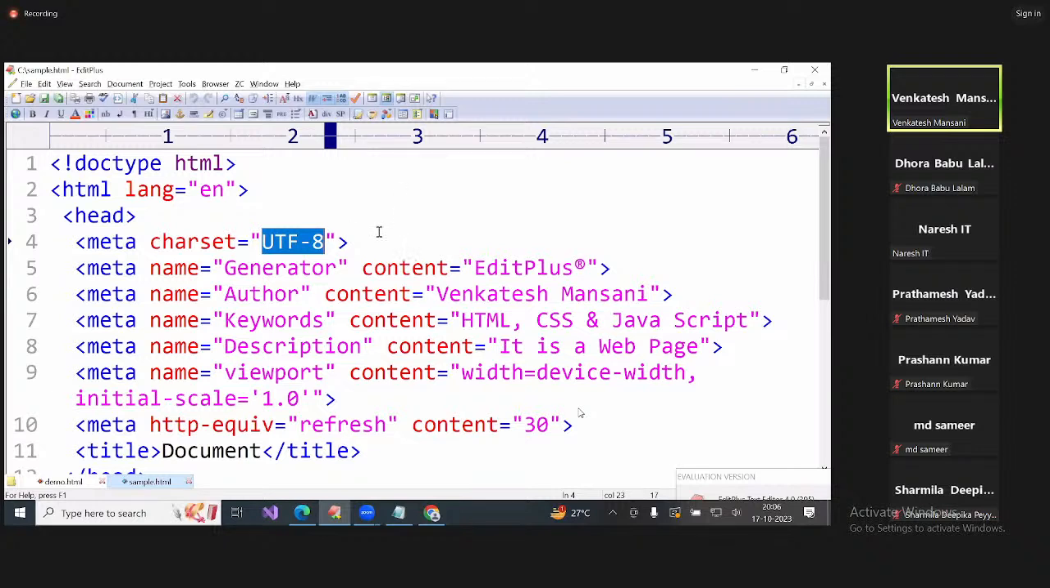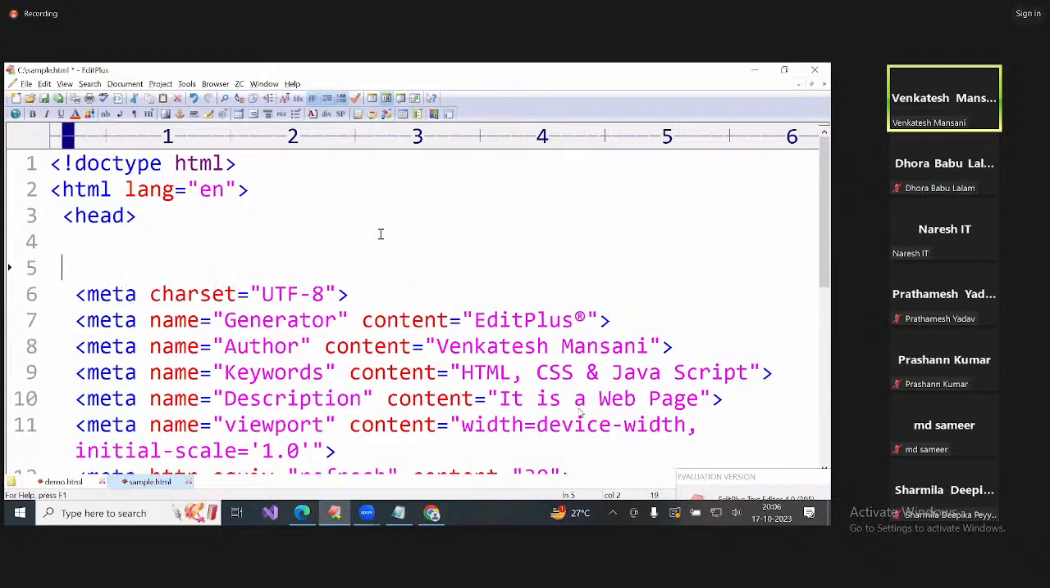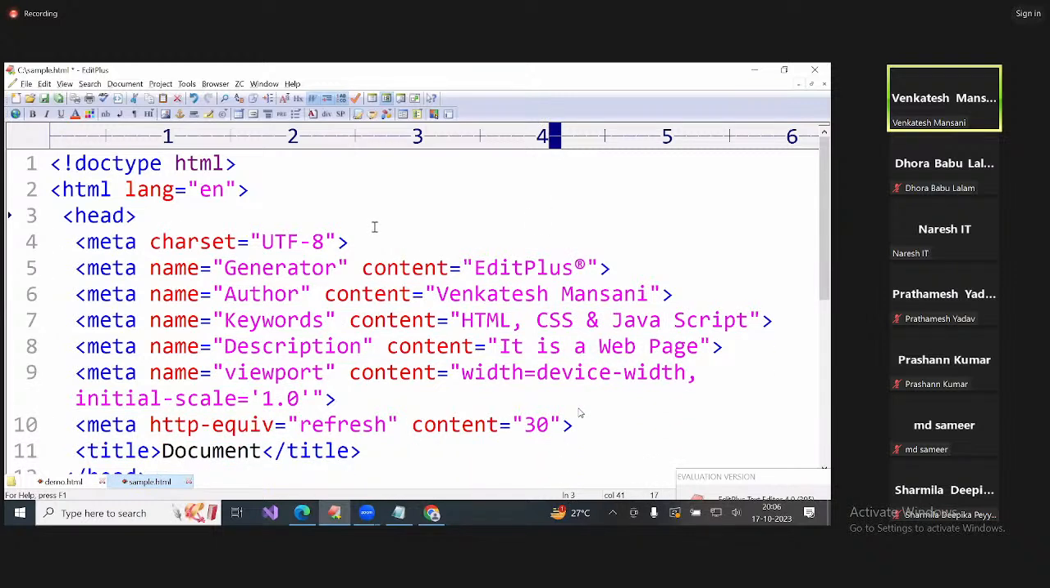See, if I press space bar, are you getting any output? It is called a white space character. If I press tab, are you getting an output? No. If I press enter key, are you getting an output? These are called white space characters. So which type of character set are we using? UTF-8. Many text formats are there: ISO, Latin, UTF-16, and ASCII, American Standard Code for Information Interchange. That character set we are using in this HTML document.